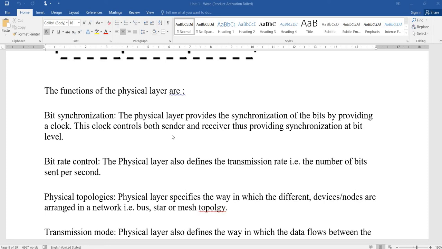So those functions are very important. Number one is the bit synchronization, clock control, source and destinations, and number two is the bit rate control: how many bits we can transfer in a second, or in a minute, or in an hour.